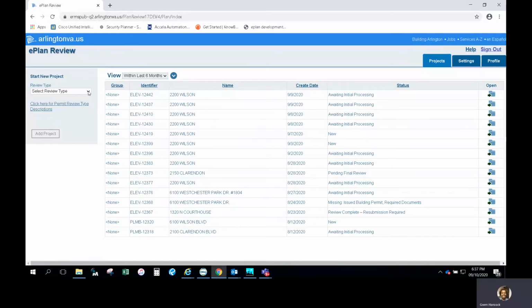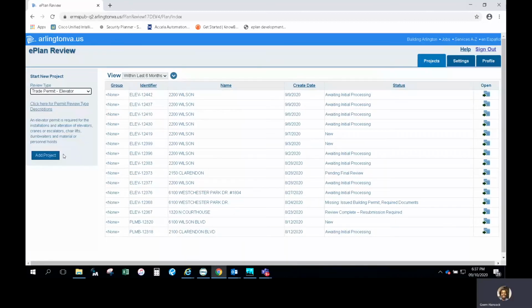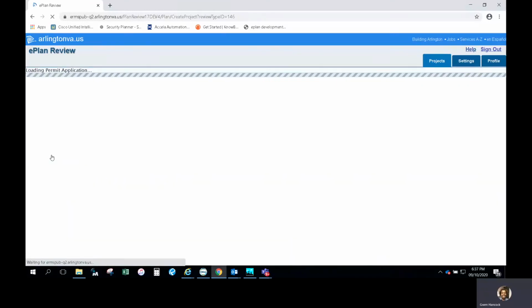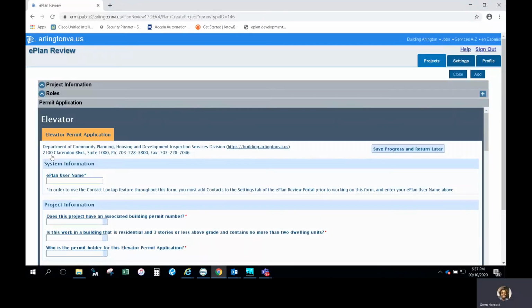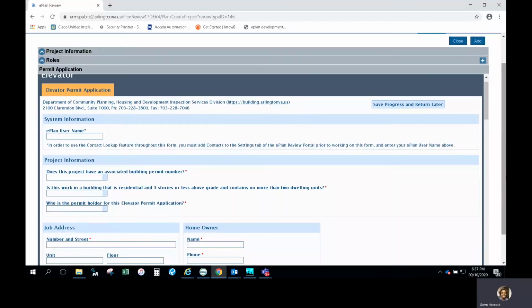Select your review type. You'll click on the arrow, scroll down to Trade Permit Elevator. You'll then click on the Add Project button. When you get to the Add Project button, it will take you directly to the application. The first thing on the application is going to be your E-Plan username. This is a name you created when you registered your account.